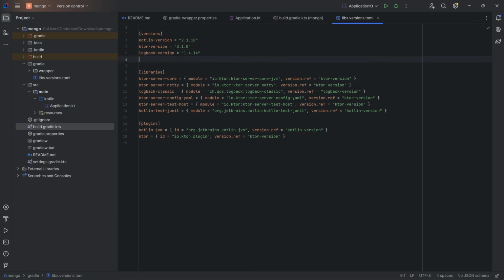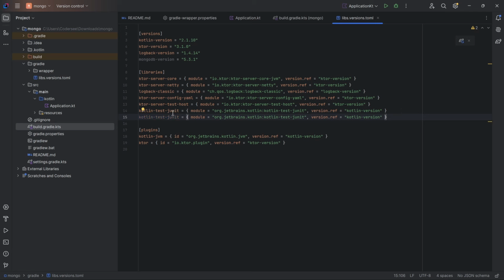So what I would like to do is to firstly add the MongoDB version. mongodb-version equals 5.3.1. Then let's go to libraries. You can select that or simply put a cursor in this line, Ctrl+D or Command+D to duplicate the line. And in here, I would like to name that mongodb-driver-kotlin. And in here, we set the module and version reference. So the module will be org.mongodb, mongodb-driver-kotlin-coroutine. Let's take a look, double check: org.mongodb, mongodb-driver-kotlin-coroutine. And instead of the Kotlin version, the MongoDB version, mongodb-version.